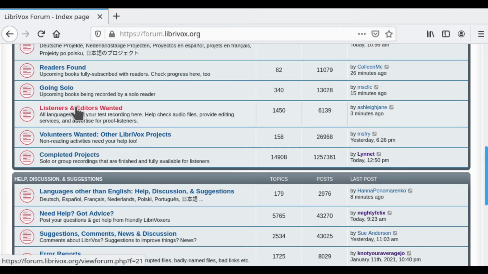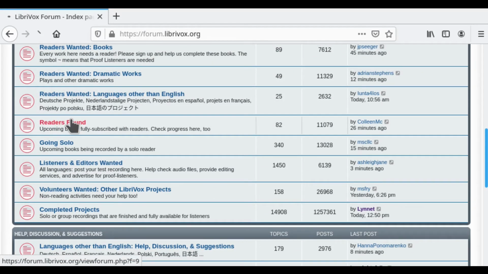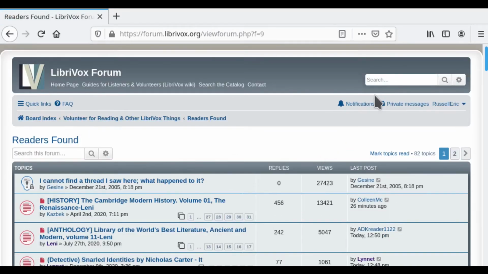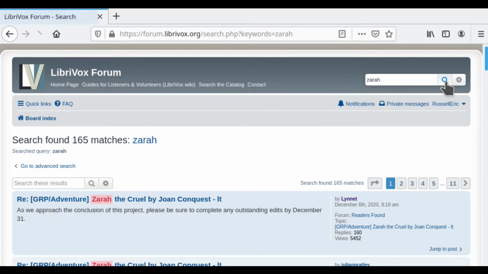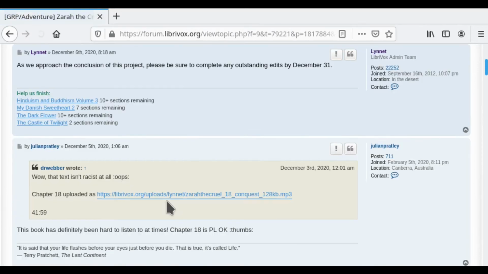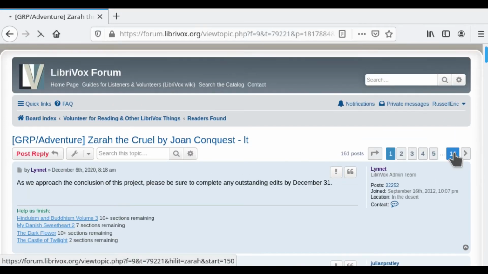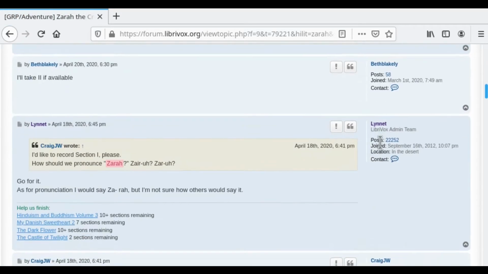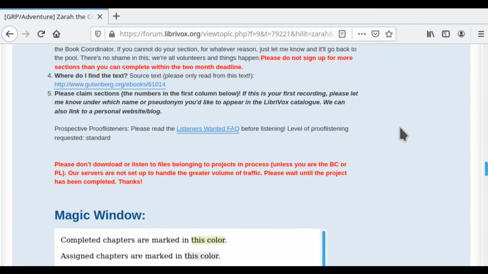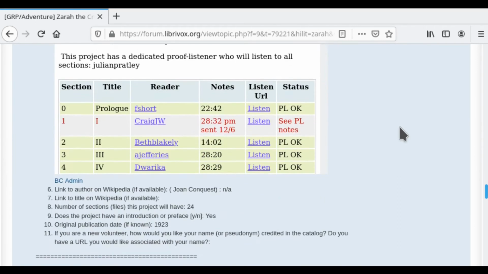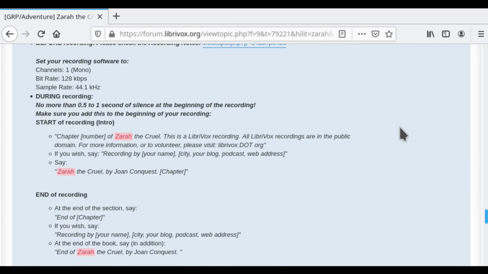My project that I'm working on is fully booked with readers. So I'll go to Readers Found to find my project. It's called Zara. So I'm going to search for Zara. Go into the project. I'll go to the first screen, which will have the first message, which includes all the pertinent information and the magic window, as well as what I need to upload it.